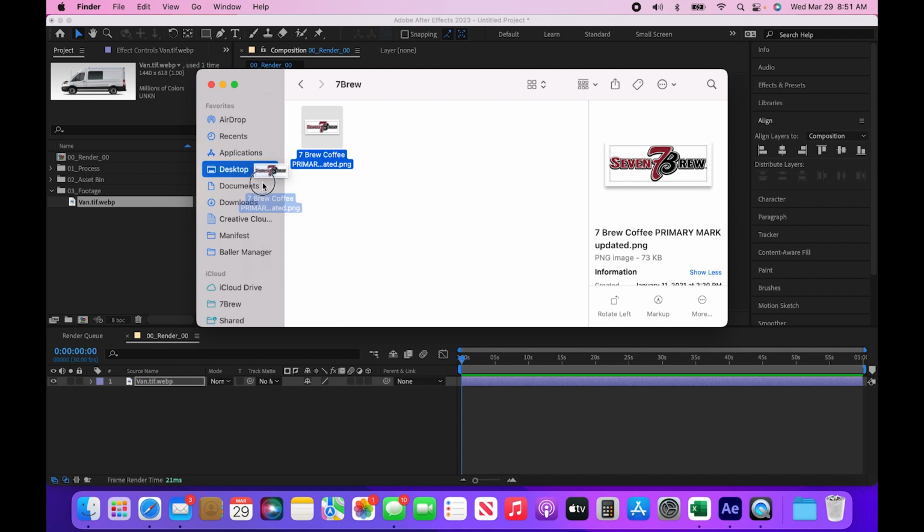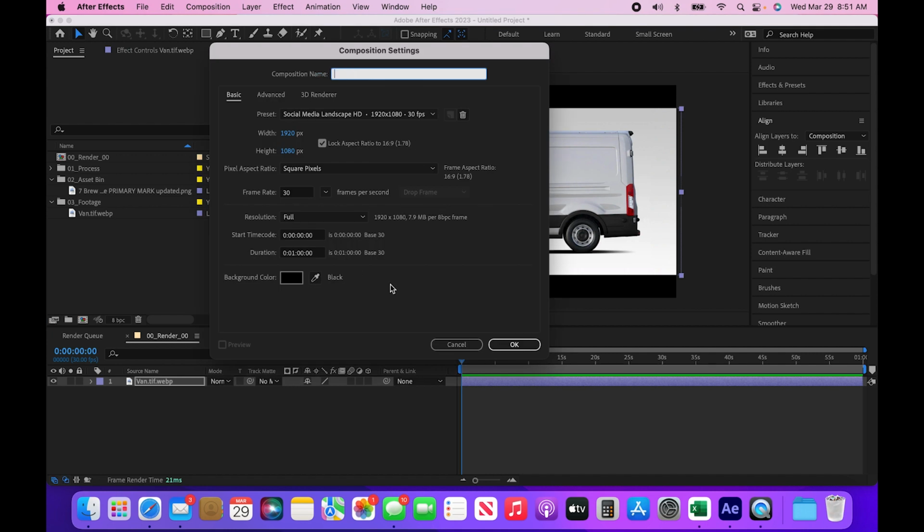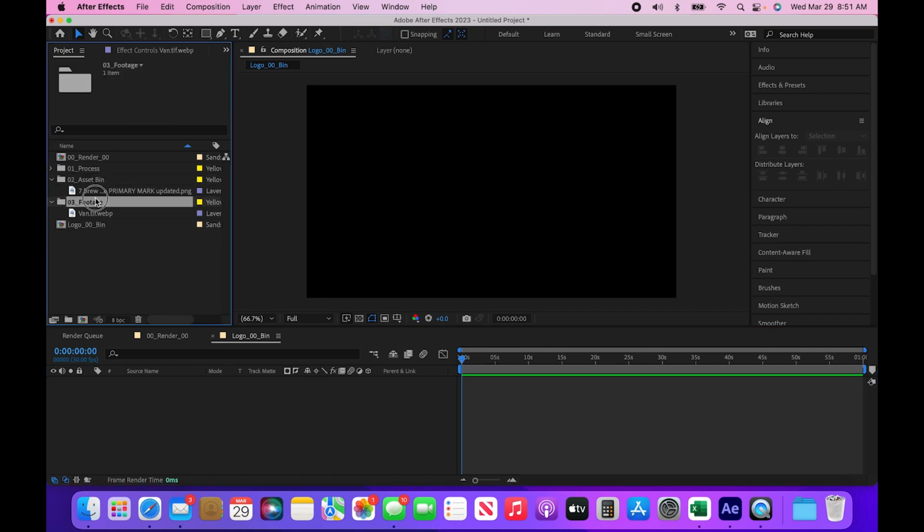I think I've got the old logo here. Job tells me every single time I use it, he's like, hey man, update the logo. I'm like, oh yeah. So this is where I put it in my asset bin. Now, what I'm actually going to do is create, not a new folder, a new composition. So we're going to do Command N, create a new composition, and call it logo 00 bin. I call it a bin because I'm basically just holding my logo inside of it.